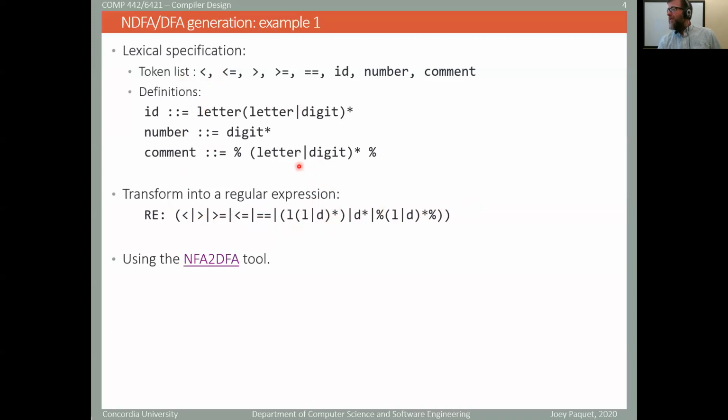And then for number, that's basically digit star. And then this is for a comment. A comment is essentially a percentage mark at the beginning, at the end, and then in the middle you have any number of letters or digits. That's what you translate somehow into a regular expression here.